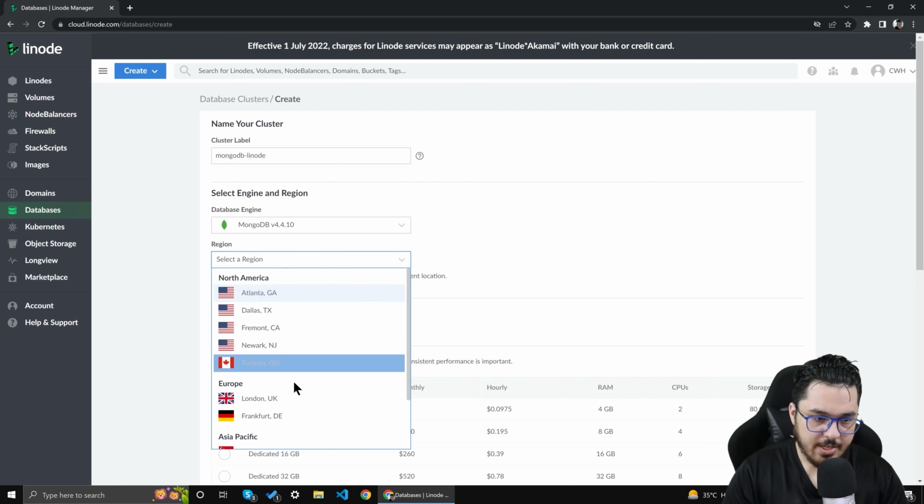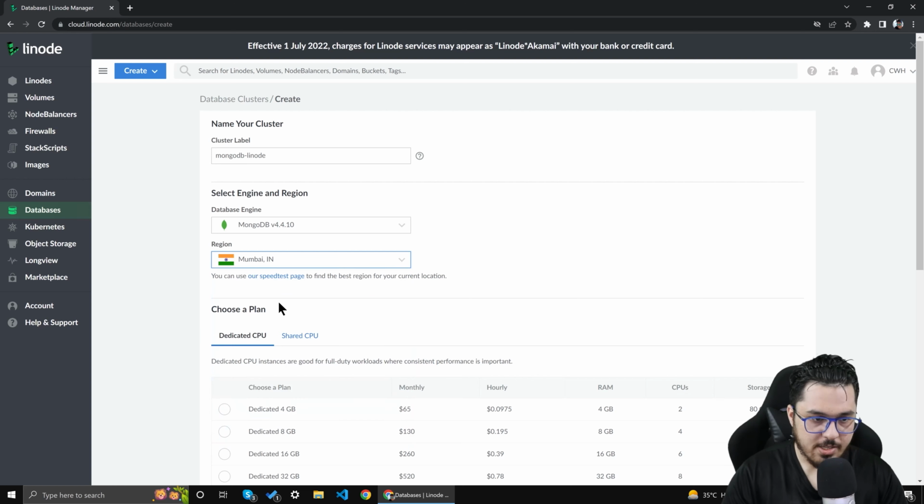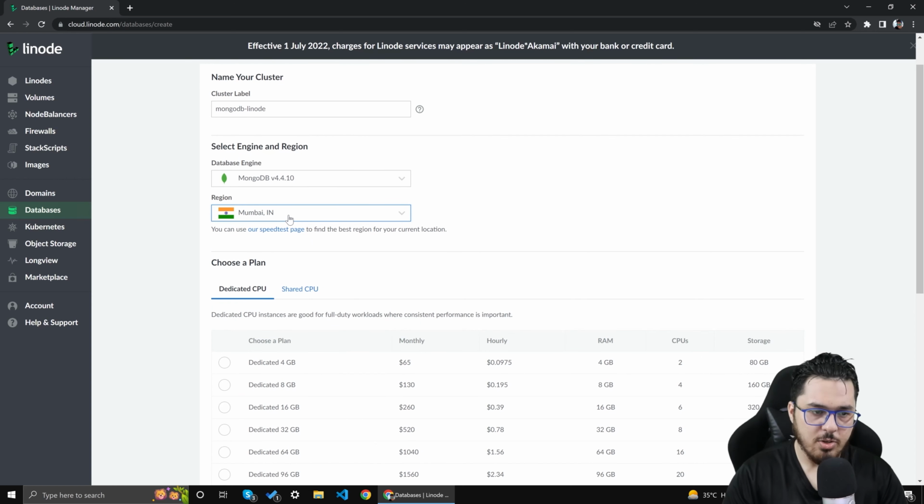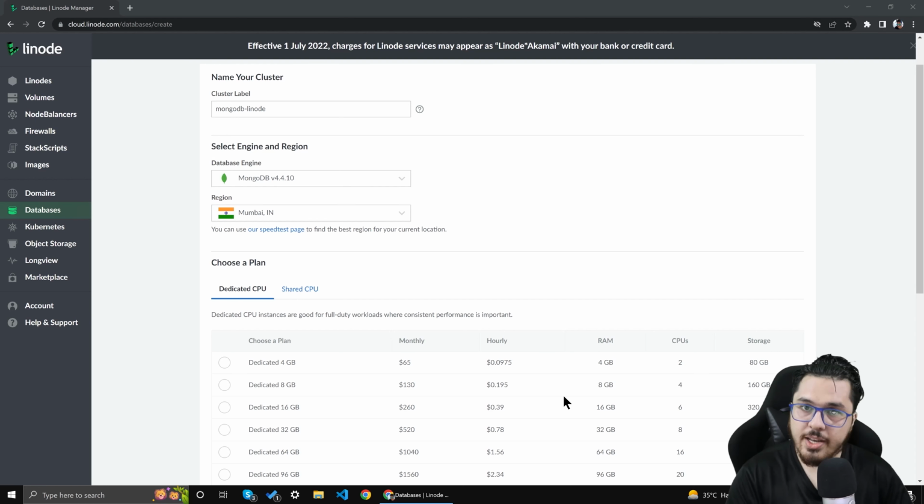And let's select the region. I am in India, so I'm going to select Mumbai, India. You might want to select a region where your servers are, where most of your traffic is coming from. So if your users who are hitting the database directly are in United States, you might want to select a region which is closer to the people who are using the database directly.